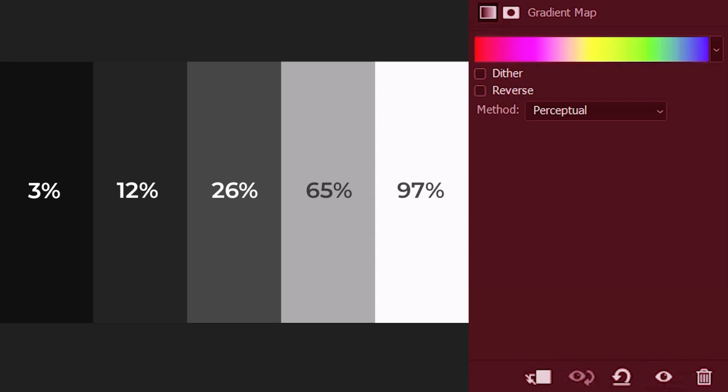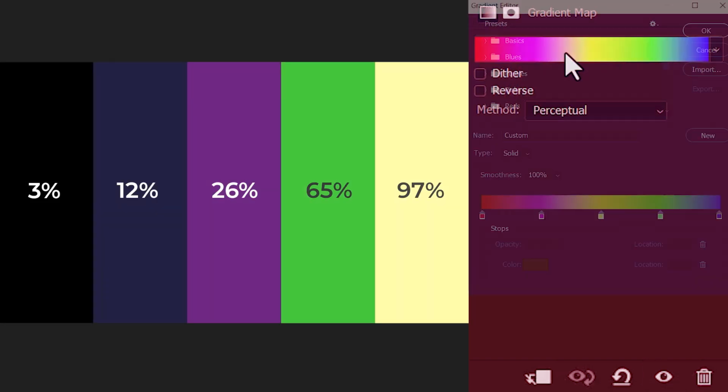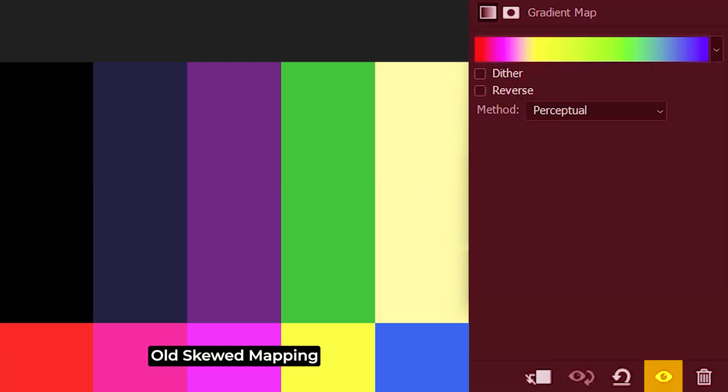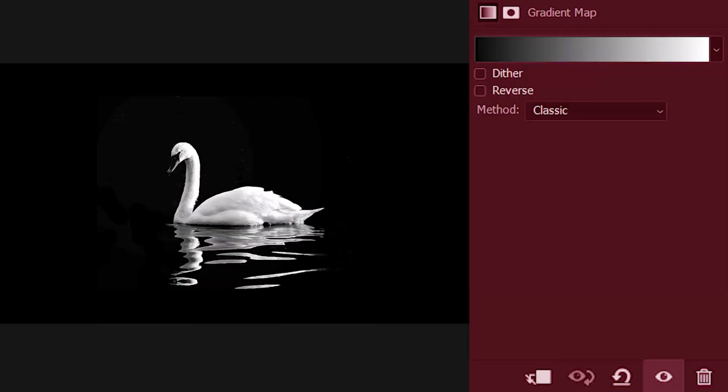I'm going to show you the colored image now, and then let's tweak the brightness values over here. Let's make it 3. Make this one 12. This is 26. This is going to be 65. And this is 97. Now let's turn on the gradient map. And there you go. Now let's take some examples.